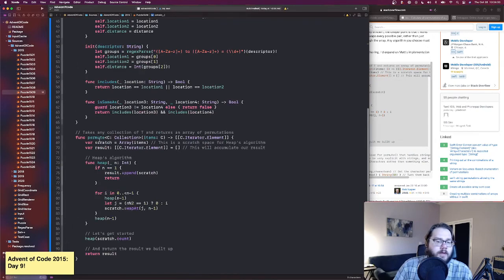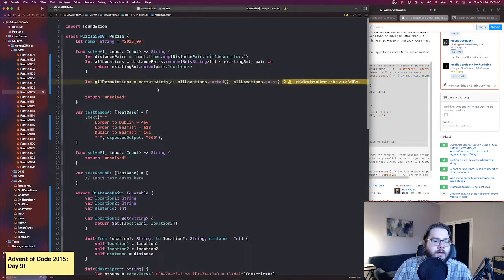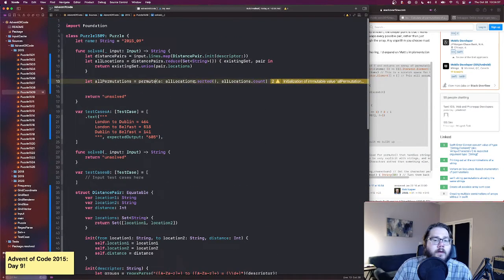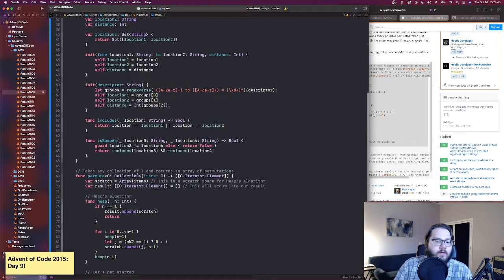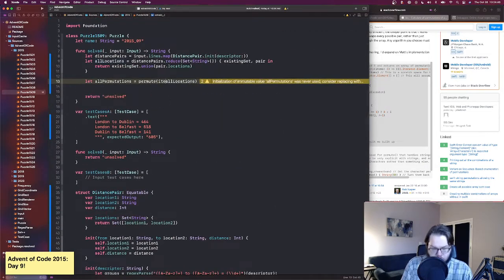Okay, so this is going to be permute, and it's going to be all locations. Actually, I don't even need. All right, that's how it works, right? Oh, no, I need to name it items. There we go.